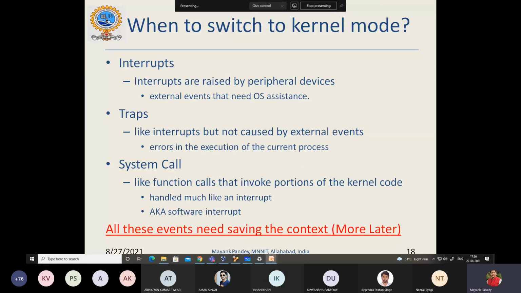And obviously, we have seen the system call. It is when you require an OS routine to be executed, like in printf, you require the operating system to be executed. On behalf of the user process, you make a system call. They invoke a portion of kernel code. They are also handled much like interrupts, because the interrupt handler is also kernel code or OS code. Sometimes we also know system calls as software interrupts.